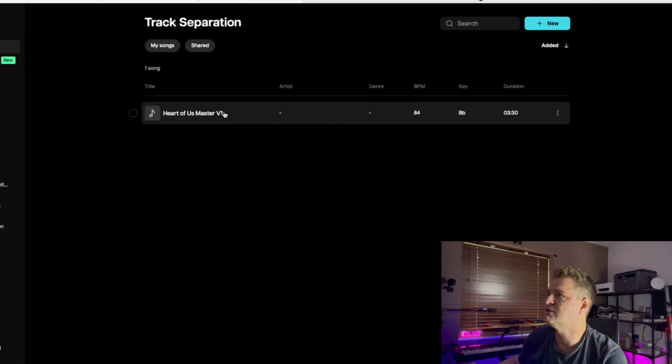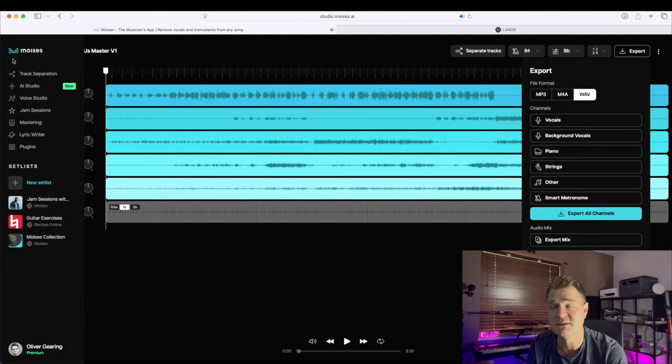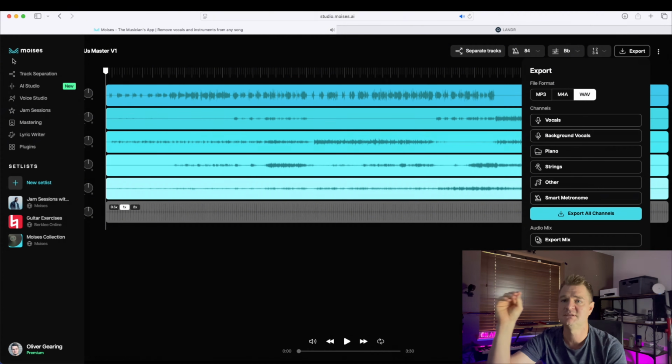I think what I didn't do is save down these stems individually. So I think I'll go and do that. Heart of Us Master 1. Okay, export all channels, let's do that. I'm getting all those tracks out there, fantastic. So now I think that was the step that I needed to do. When you've separated your stems, you need to export the songs, no problem.